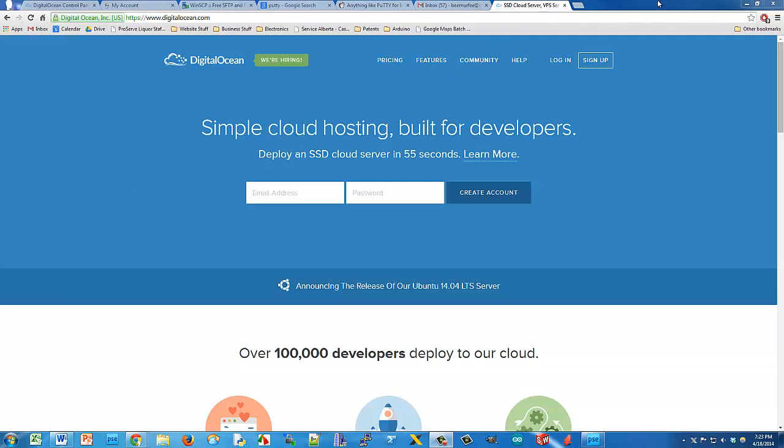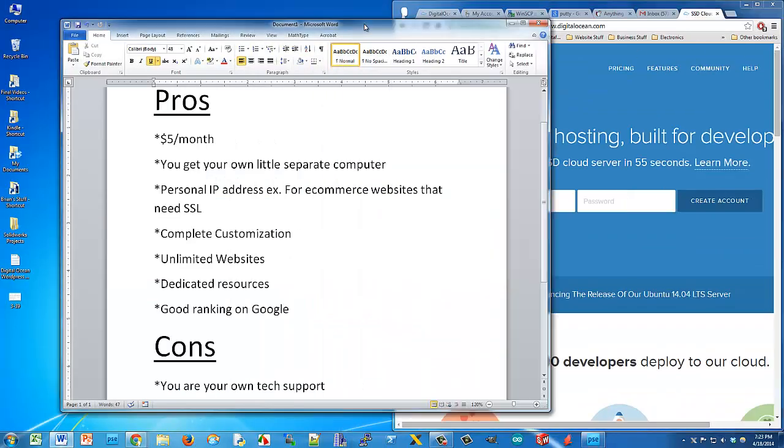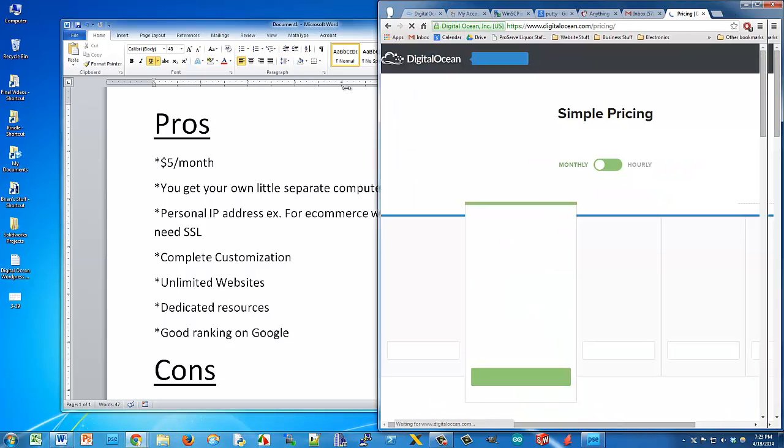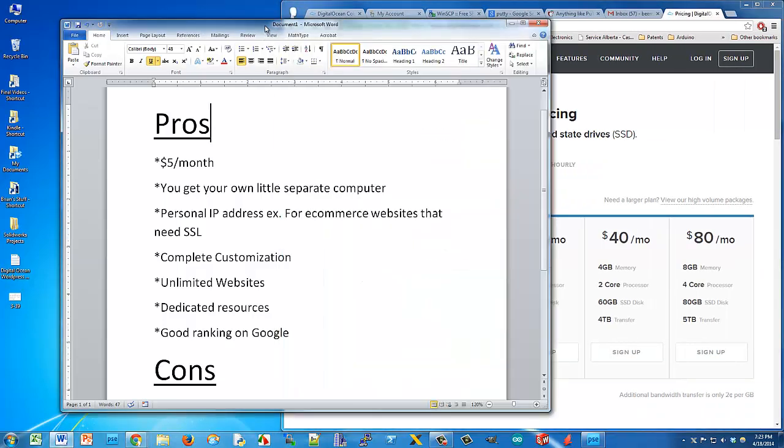So first of all, why do I like DigitalOcean? The reason I like it is because it's about $5 a month, so it's relatively cheap compared to a lot of the other options. And $5 a month is all that you need if you want to have numerous websites on it. You can usually take about 1 million views a month on a $5 a month plan.